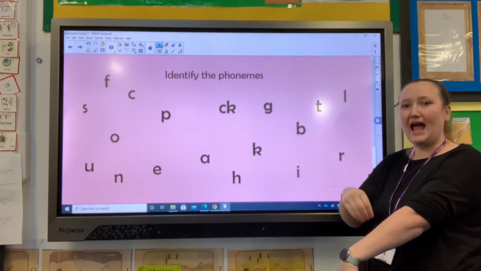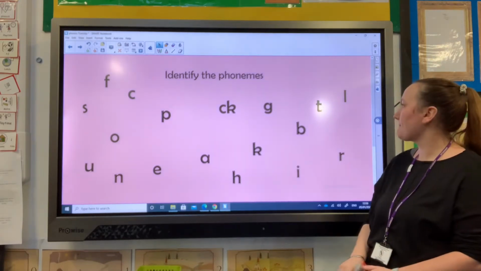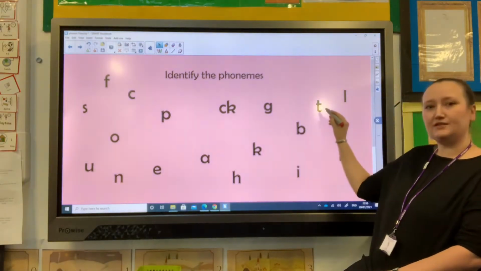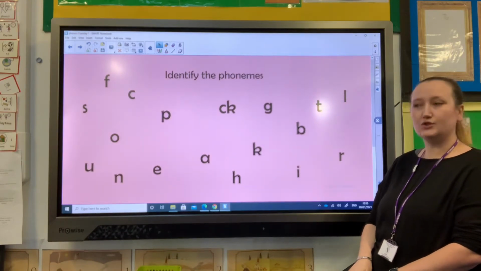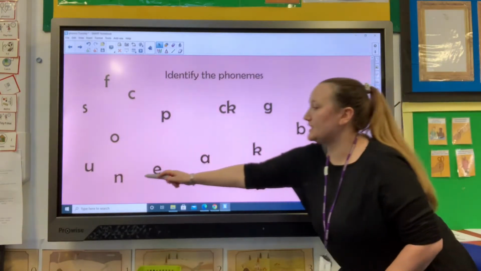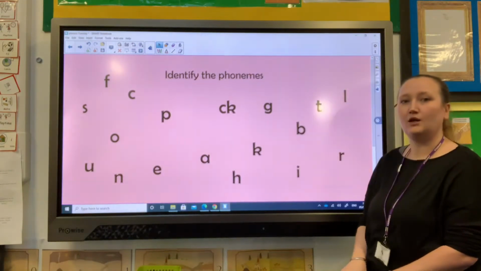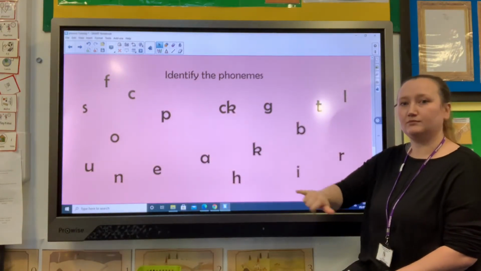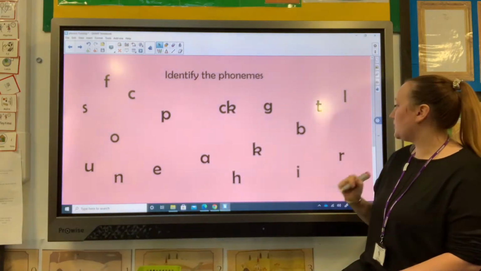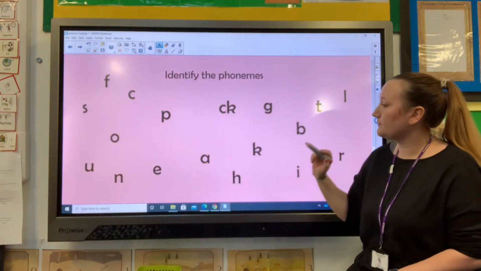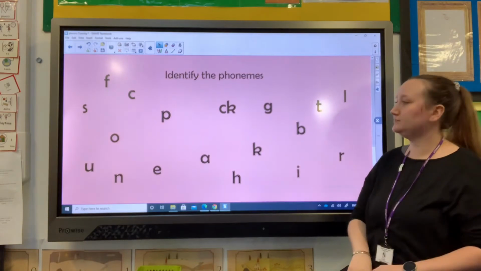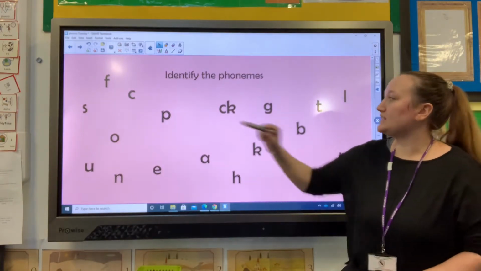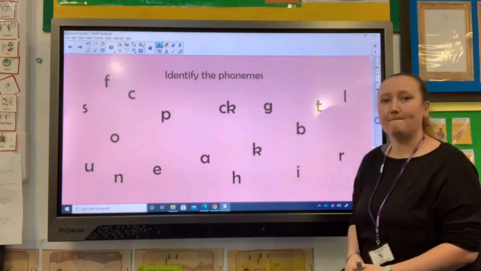That's right, it's A. And what is this phoneme? T. And what is this phoneme? N. And what is this phoneme? E. And what is this phoneme? P.